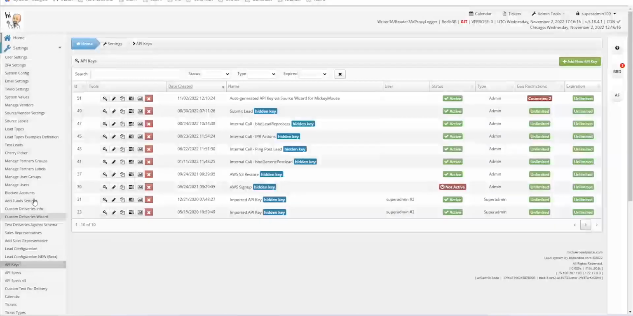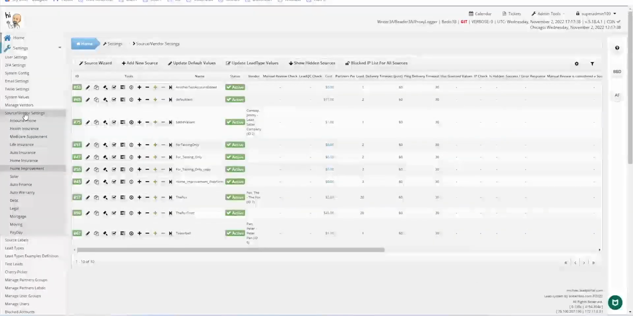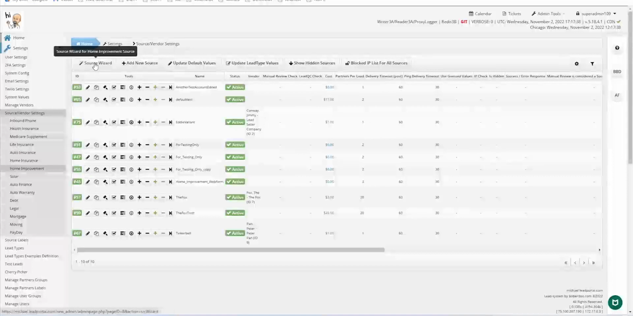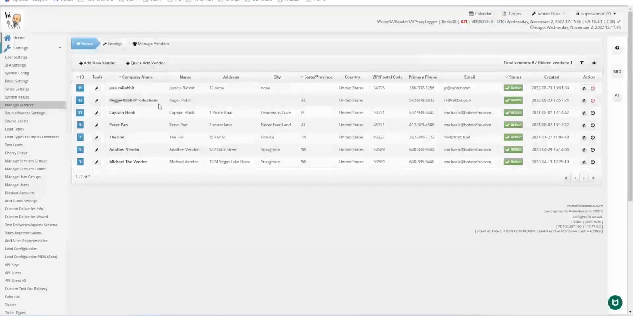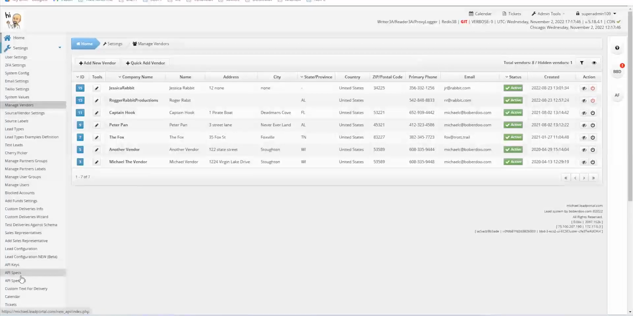So that's a very brief look at leads coming into the system. We covered the sources, which are the main pipelines of leads getting into the system, how to create them using the source wizard, or you can use this add new source. We talked briefly about the vendors and what kind of role they can play. And then we talked about the API keys and specs, which are a pretty big deal in terms of automating submissions of leads into your system.